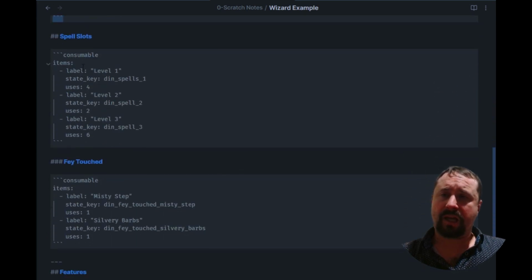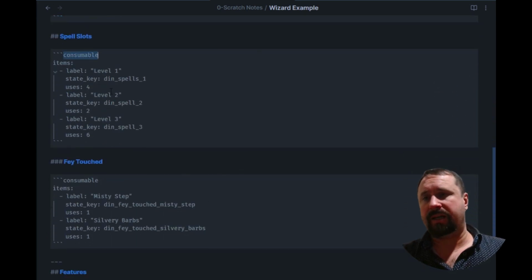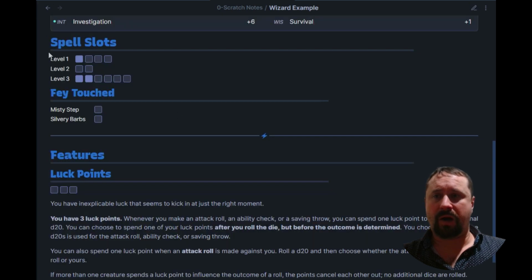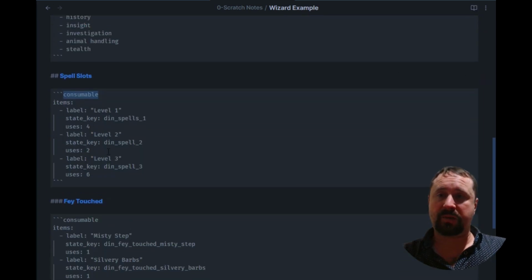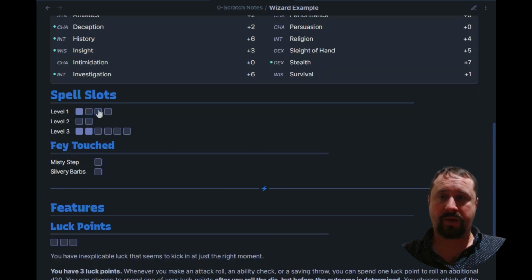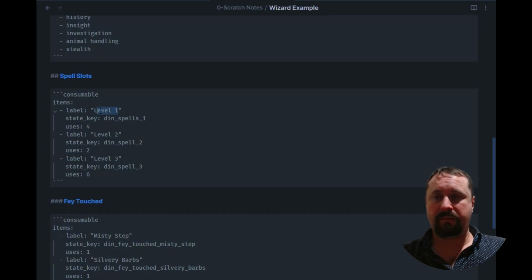Now there's another thing here called a consumable, and this is quite handy. A consumable lets you define the name of something, and then whether or not you've got some sort of tracking capability within it. So very handy for spell slots. We can say we've got a level 1 and we've got 4 uses, and we can basically store that in here. Now what it's doing here is we've got the name.